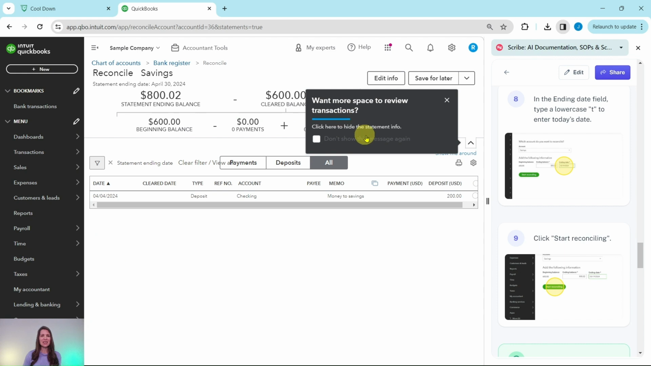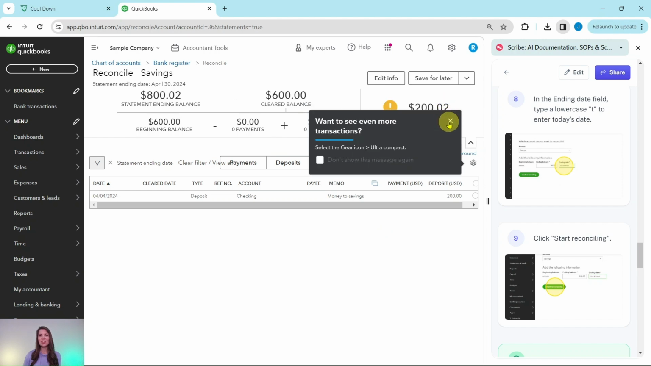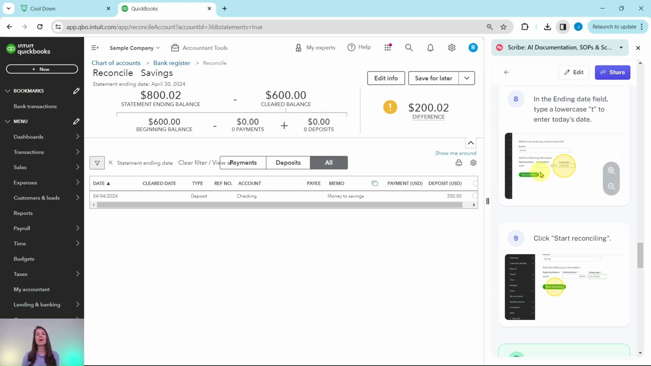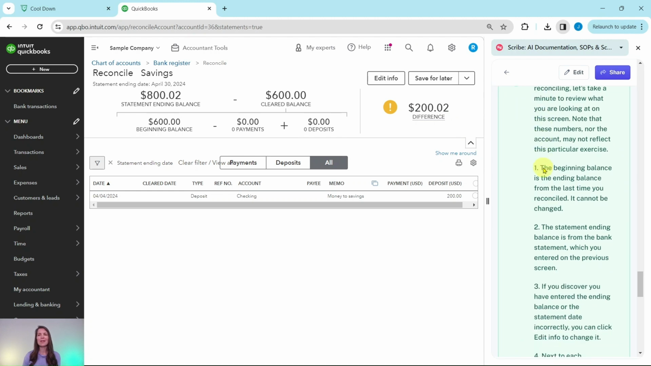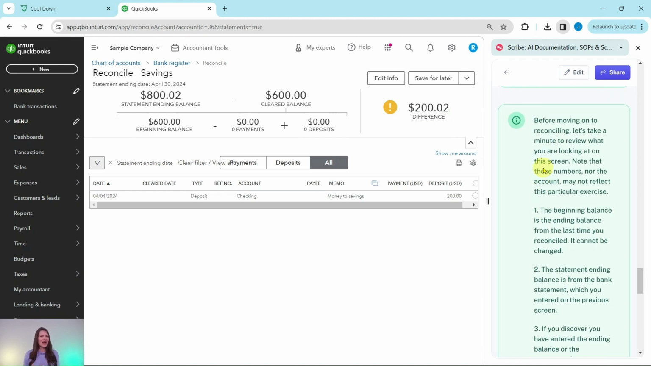And when you do, this information is going to appear for you. Now, if you get any pop-ups, just go ahead and click out of them. It's just QBO trying to give you extra information about what this area is all about. But let's go ahead and talk a little bit more about this. Just review what we're actually looking at on the screen, especially if this is your first time ever reconciling.